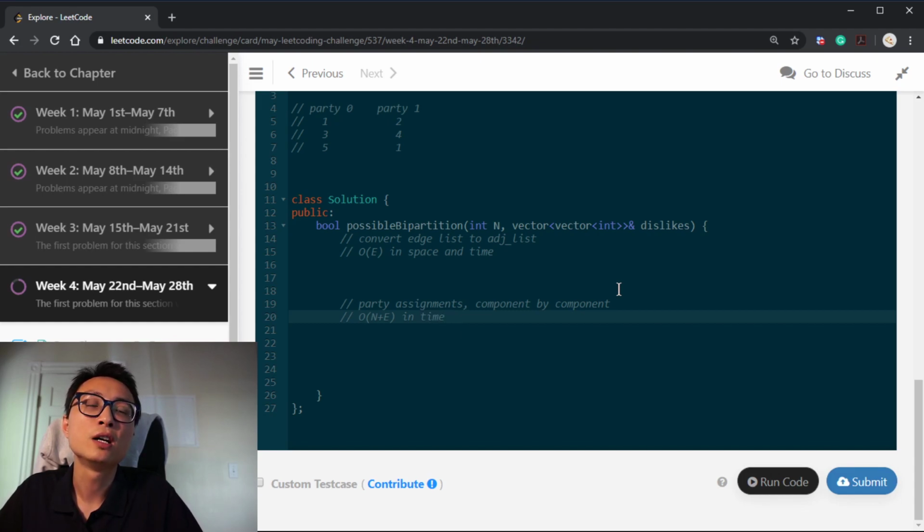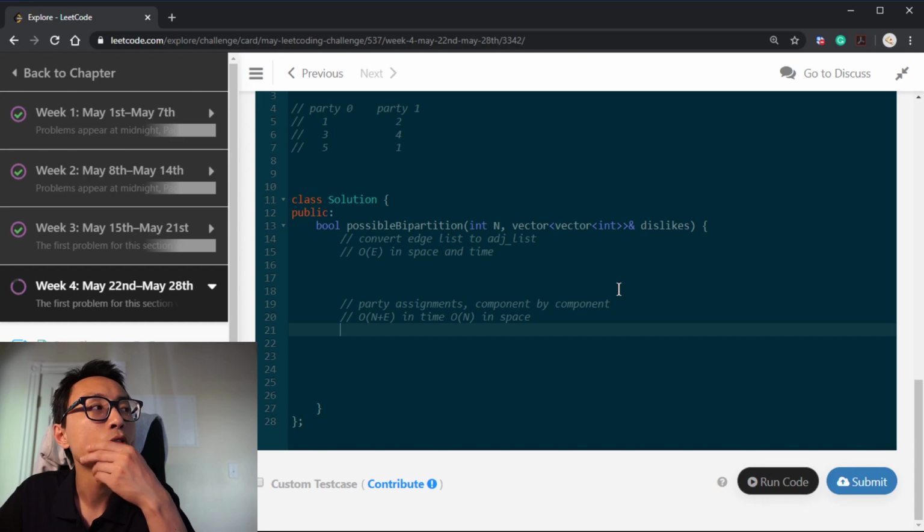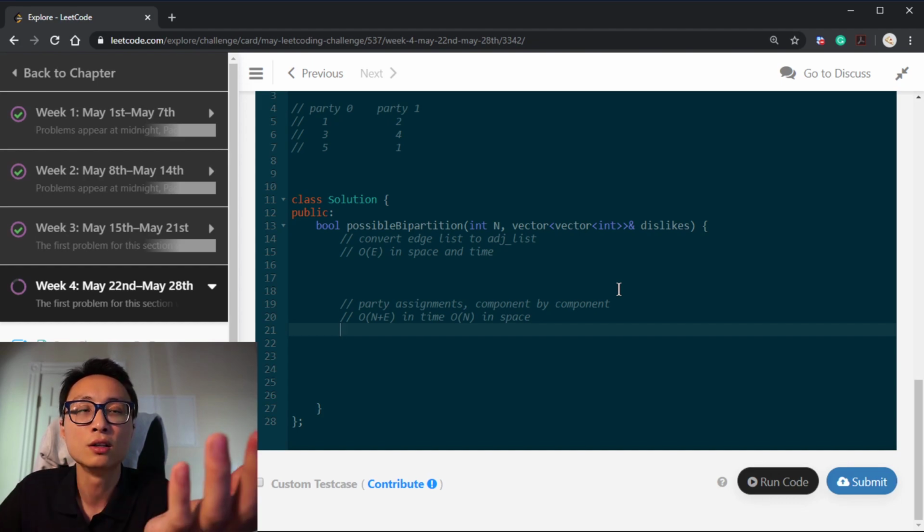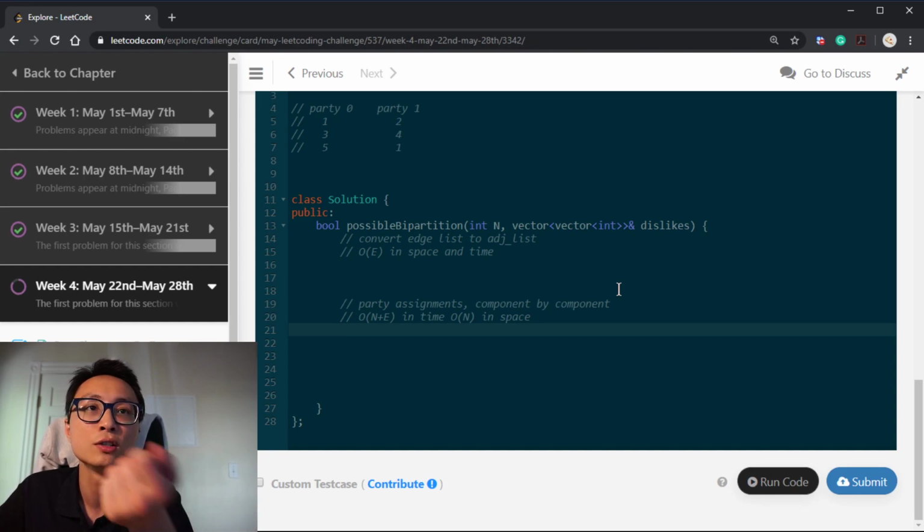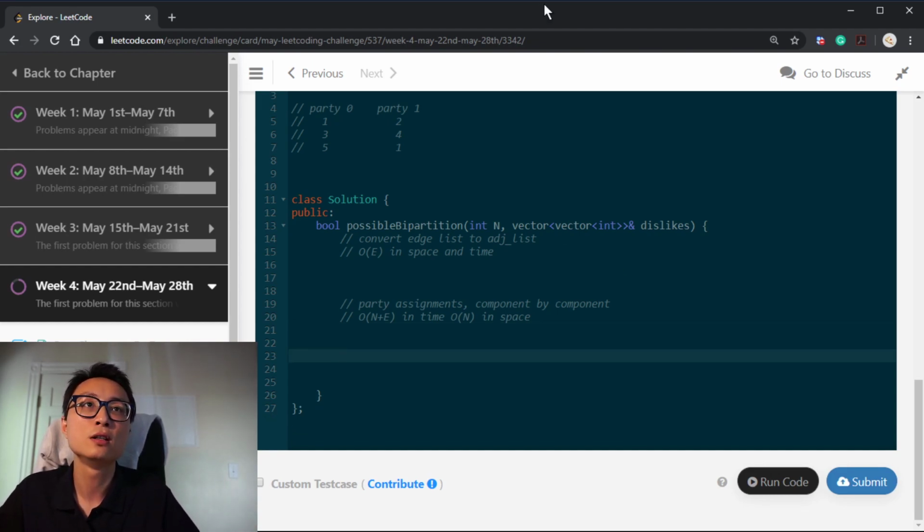And in terms of space, we will want to have a hash table to store the assignment, the party belonging. So it's order of nodes. And also when we're doing the traversal, the size of the stack or queue, depending on whether you're doing DFS or BFS, is going to be the same size as the component, which can potentially be the entire graph. So it's potentially order of n. So that's the time and space analysis.